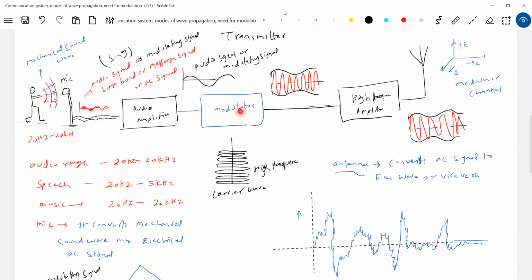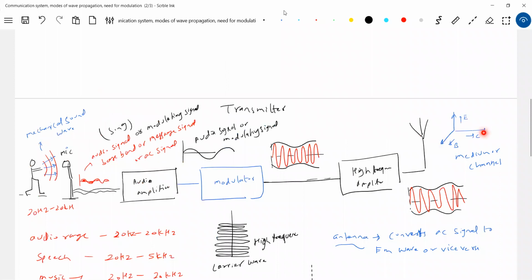Even when doing this modulation operation, the high frequency amplifier, even when current is flowing through the antenna, noise is added. And again, when the wave is propagating, the atmosphere will add noise to this one. So like that, in every part of communication, one or another form of noise will get added up. So what is noise?